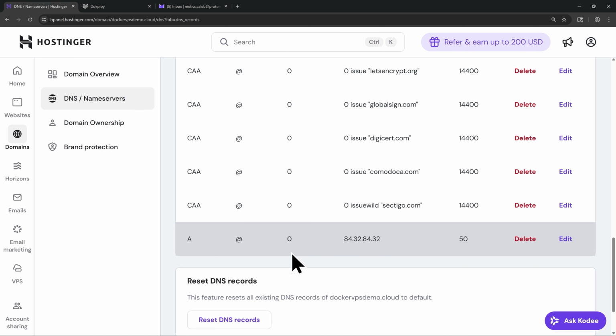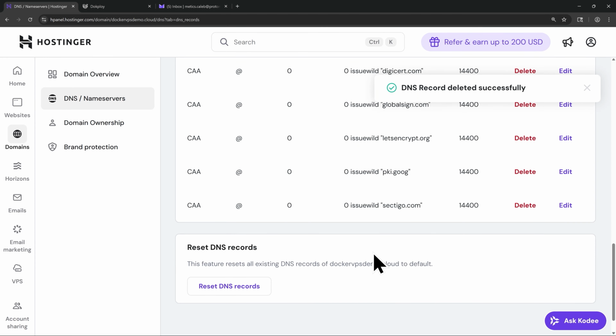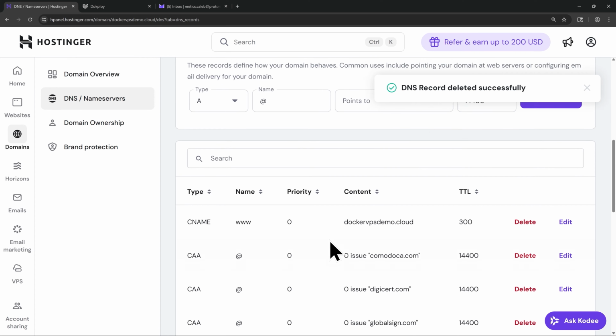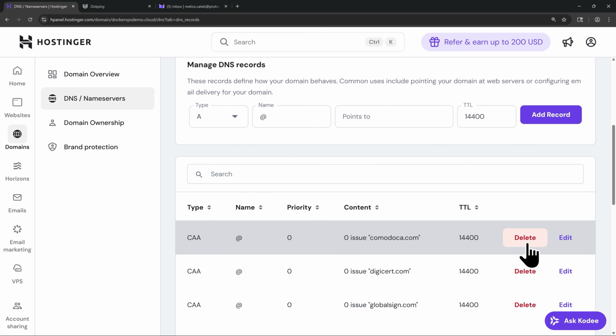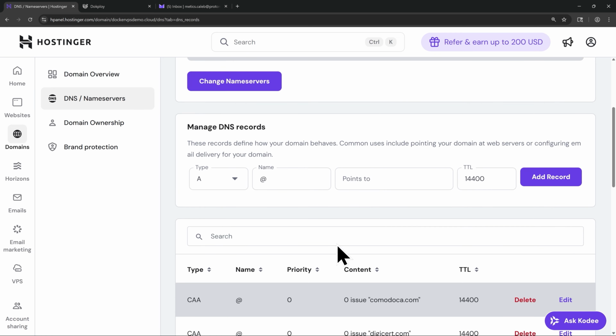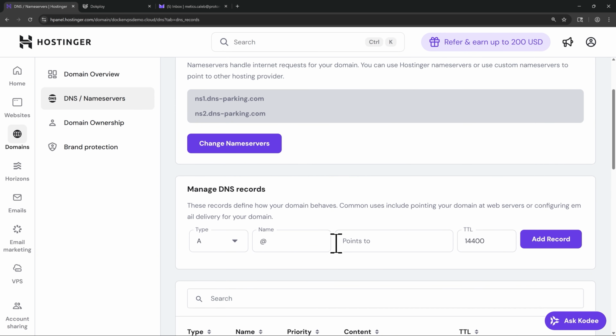So I'll start by deleting the A record at the bottom. I'll click Delete here. Then I'm going to scroll back up to the top and find that default CNAME record here, and I'll delete this as well. And now with that done, we're going to add in our own records that point directly to our VPS. First, I'm going to add in a new A record. For the name, I'm going to leave this as the @ symbol. And then for the value, I'm going to paste in my VPS IP address.